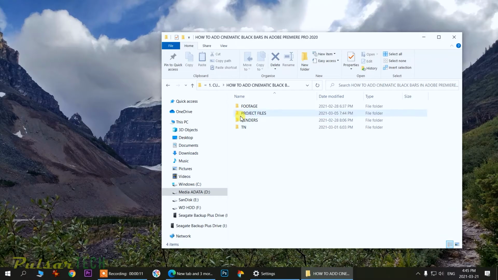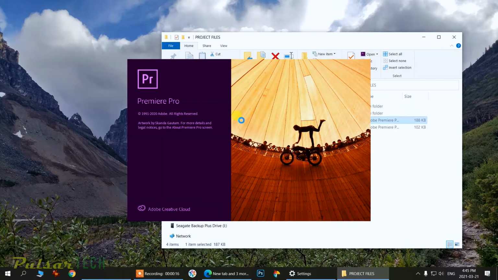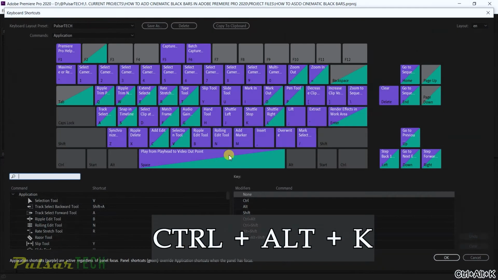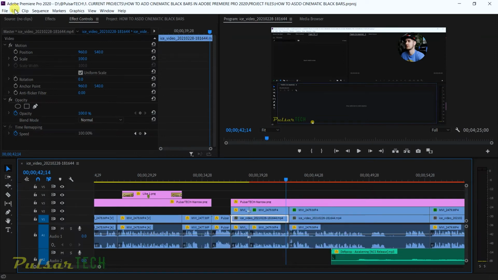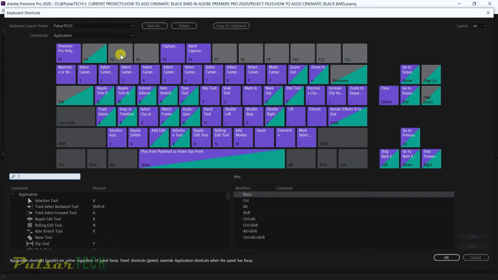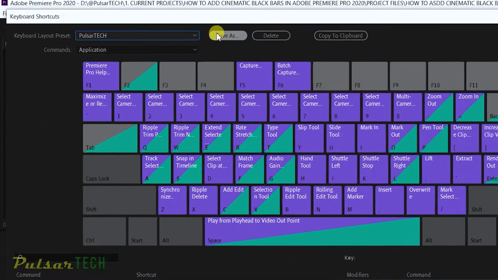So for example, I'm gonna open up any project, doesn't matter which one. I have this project already made up. There's two ways to get into the shortcut menu. You can either press Ctrl+Alt+K, or you can also find it in the Edit menu, go to Keyboard Shortcuts. And once you have all your desired shortcuts assigned to every combination of letters that you have, you can go ahead and save your own preset.